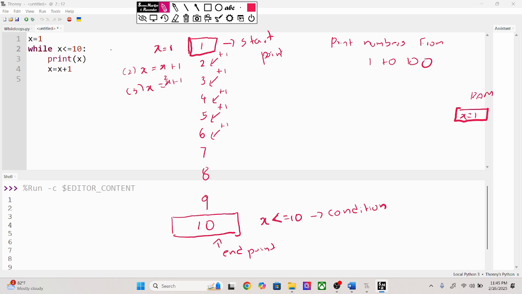Now I'll explain this code. So here x is equals to 1. Before 10, I'll use a simpler example, I'll put 5. Now if I put 5, it prints numbers from 1 to 5, right? First I'll explain this one. Now x is equals to 1. So now this is a condition: while x is smaller than or equals to 5.